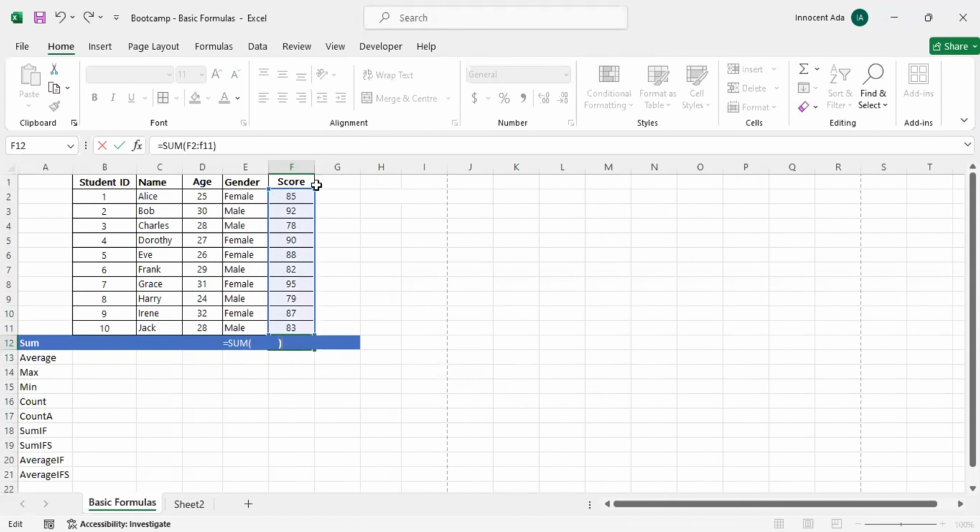So what will the average do for us? The average will calculate the average score of all the students. That is what it will do. It will first calculate the total, then divide the total by the number of occurrences. In this case, it will be 1, 2, 3, 4, 5, 6, 7, 8, 9, 10, by 10. So we will begin by saying equal to average.